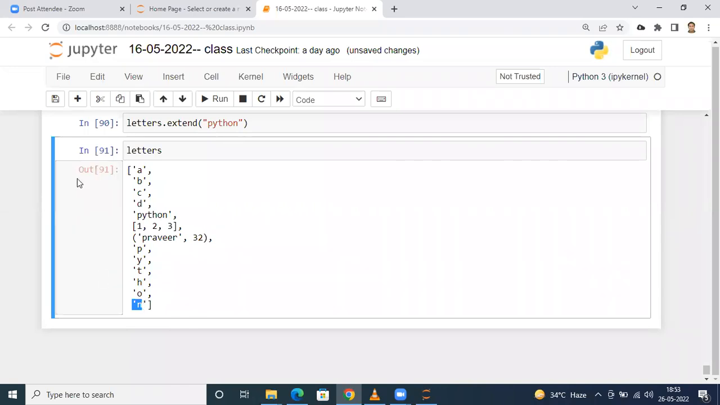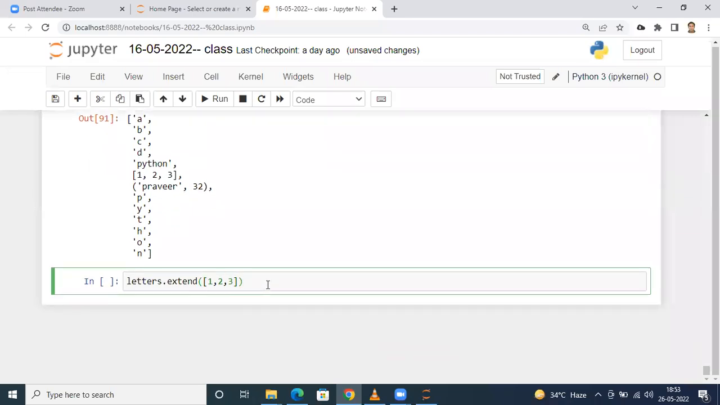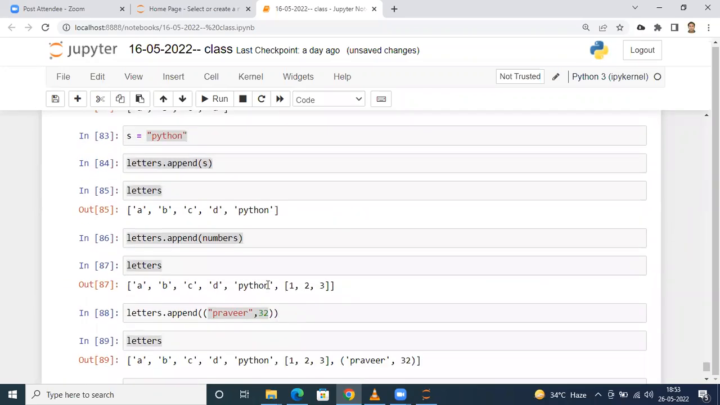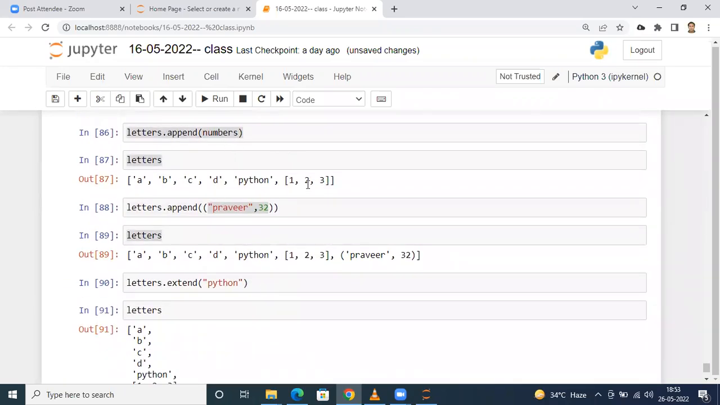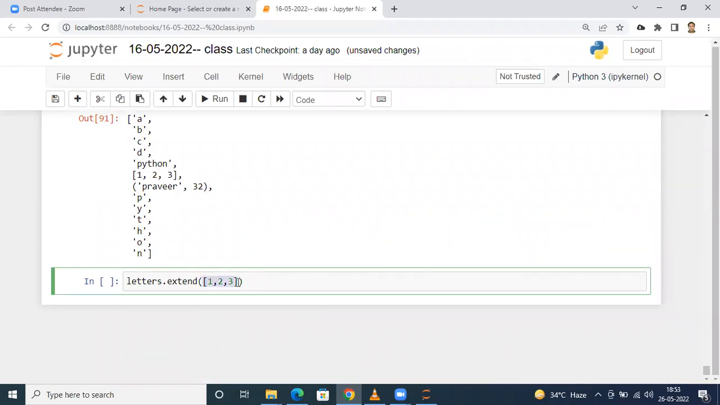Now you can tell me, everyone, if I do this thing this time, dot extend once again, and I pass a list this time, 1, 2, 3. Can you tell me what I will get? Earlier, what happened when I used append? I passed numbers, right? The same list was appended as an object, but extend will take an iterable. So this individual element 1, 2, and 3 will be appended at the last.